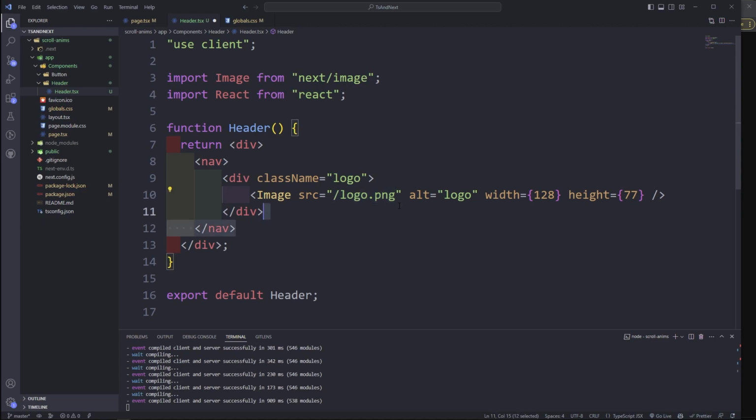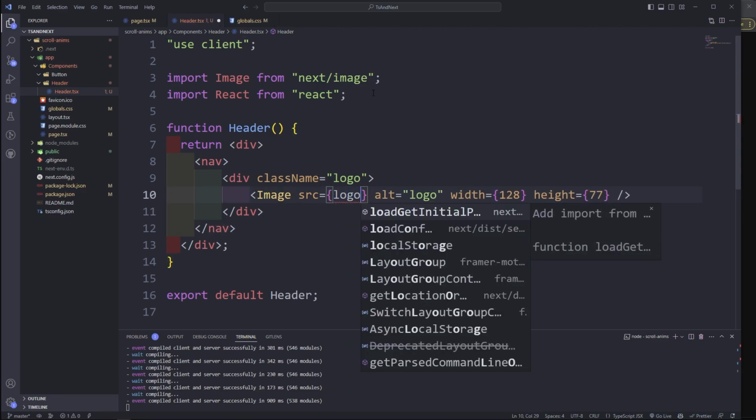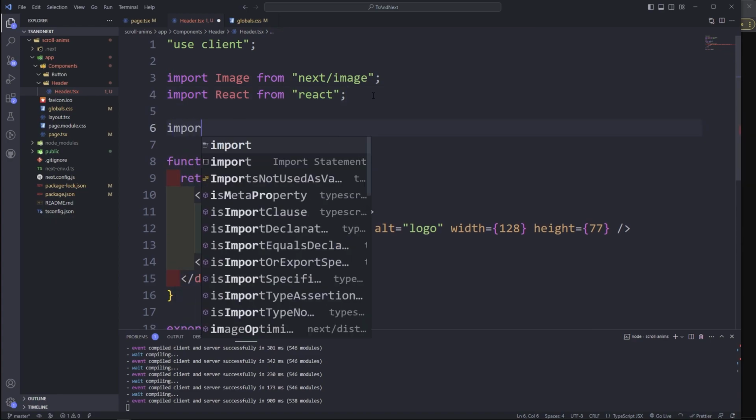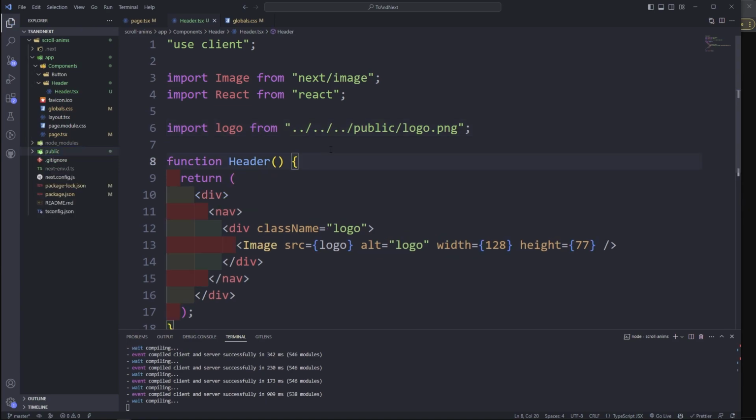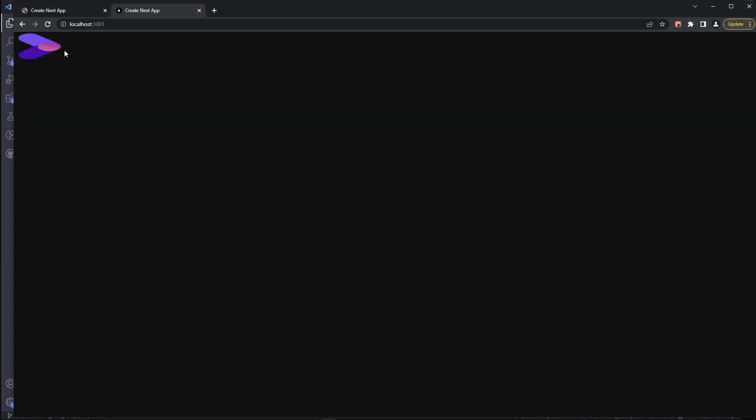Okay, so here, logo, we need to import that. So we're going to import logo. I think, I'm not sure if this is the correct path. Let me double check. Public, it's a PNG. Let's see if this is a correct path. It is a correct path.